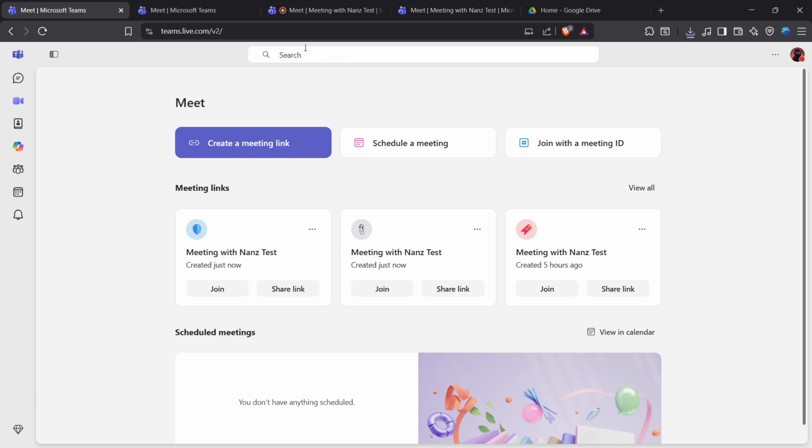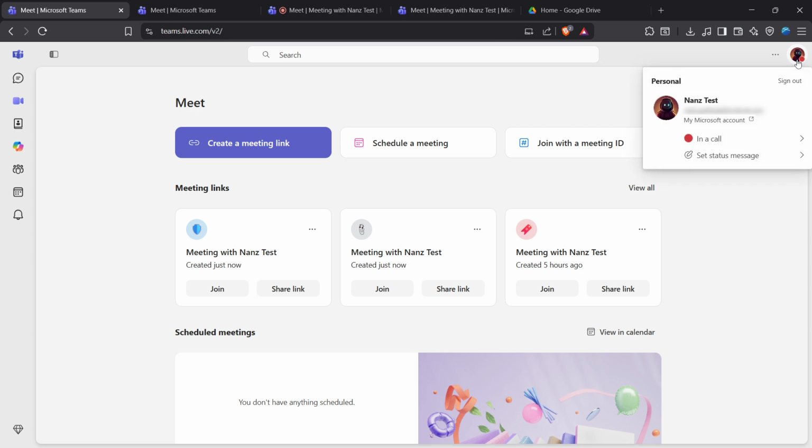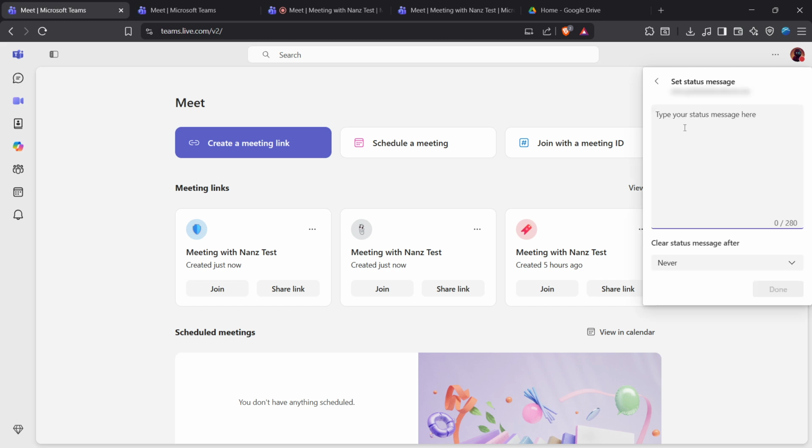Start by opening Microsoft Teams on your desktop or in a web browser and sign in to your work account. Once Teams loads, look to the top right corner of the window. You'll see your profile picture or your initials in a small circle. Click that to open your account menu. From the menu, select Set Status Message. This opens a text box where you can type the message people will see when they view your profile or start a chat with you.